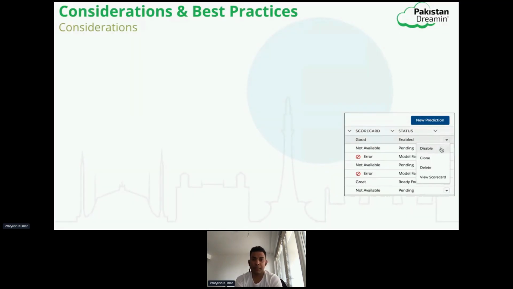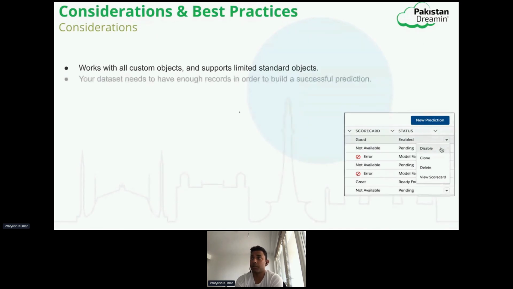Some considerations and best practices. So considerations first. Einstein works with Einstein Prediction Builder. It works with all custom objects and some limited standard objects. When I say limited standard objects, accounts, contacts, cases, all these are supported. But some objects like knowledge articles and a few other objects are not supported. So make sure you review that list before implementing it or before proposing to implement it.